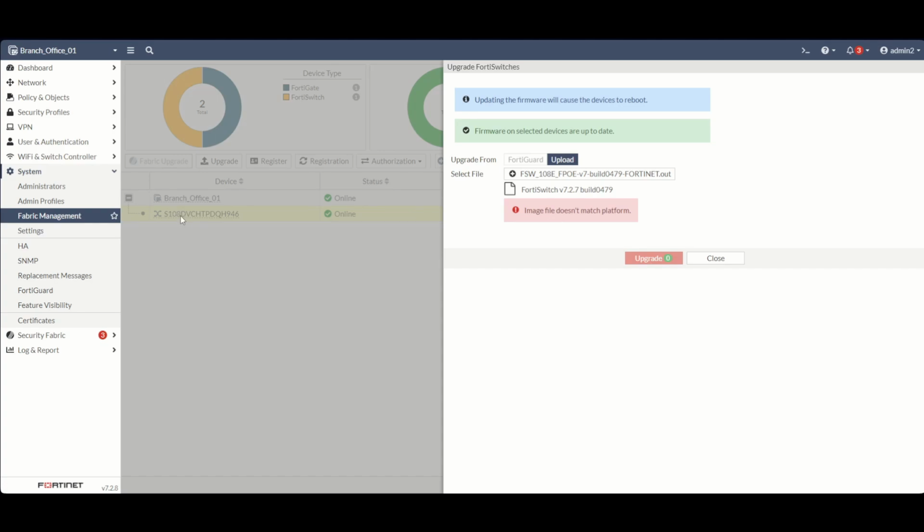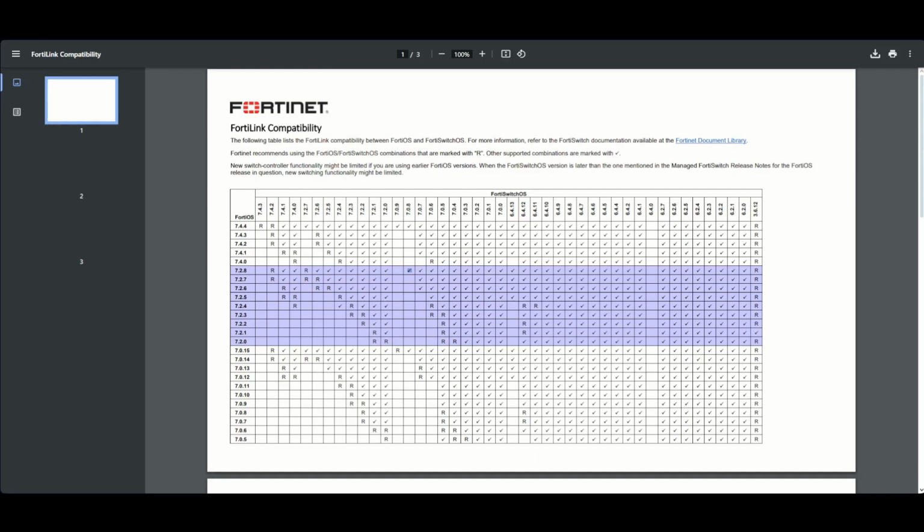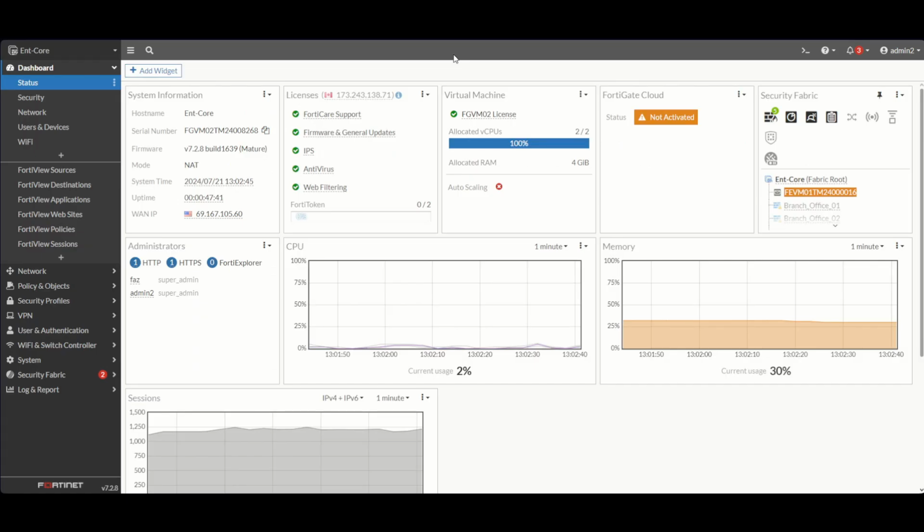So unfortunately, it looks like this switch is probably end of life and is currently already running the latest firmware version that it can support. But if it was Model E, here we would select it and then just pick upgrade. So in this case, we've upgraded the firewall to 7.2.8, but the switch will remain compatible from a firmware standpoint. And that's it. So at this point, you've successfully updated your FortiGate device.